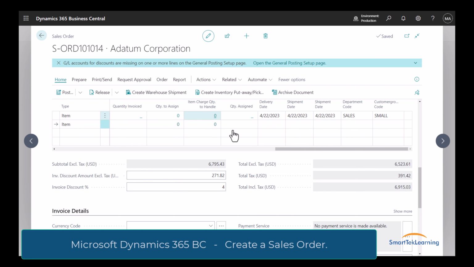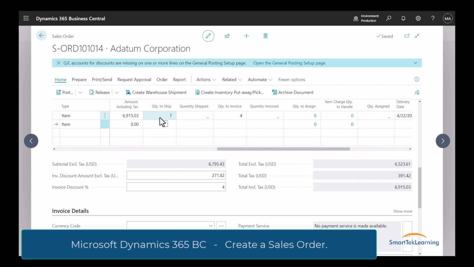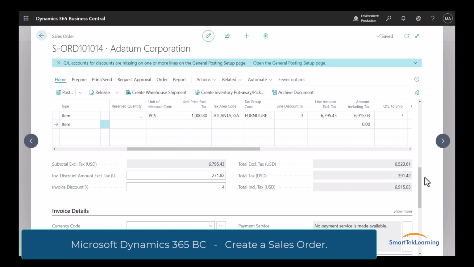Let me go back here just to make sure we understand this part. In this part here, that means I will ship only part of the order. I'm not shipping the whole order. And that was just a quick view of the sales order. Let me move down a little bit.